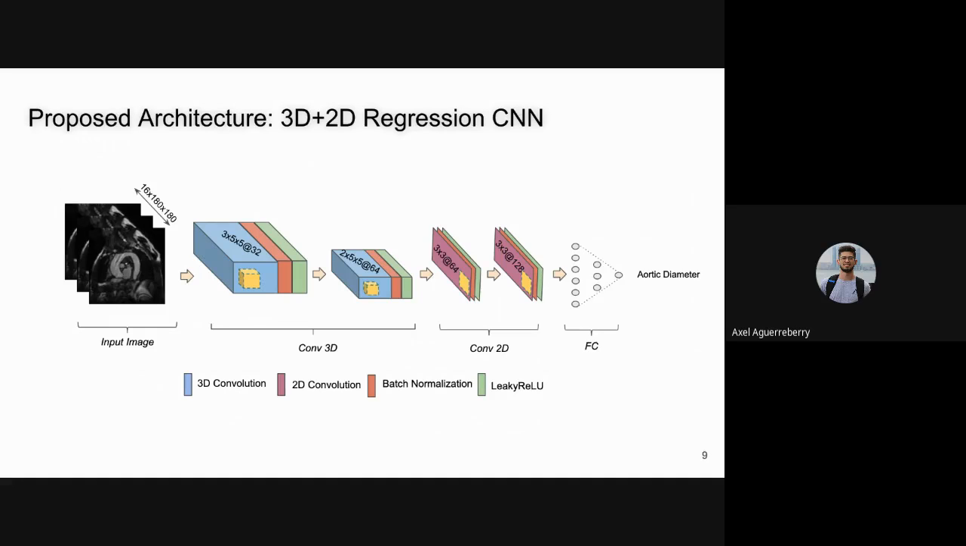In the following figure, we can see an overview of the proposed CNN architecture. The network takes as input the sequence of 16 MRI slices and outputs the corresponding aortic diameter at a given landmark. The architecture consists of 3D operations followed by 2D convolution operations with fully connected layers at the end. The last neuron represents the aortic diameter, and we use leaky ReLU activation functions for the convolutional layers and linear functions for the fully connected layers.